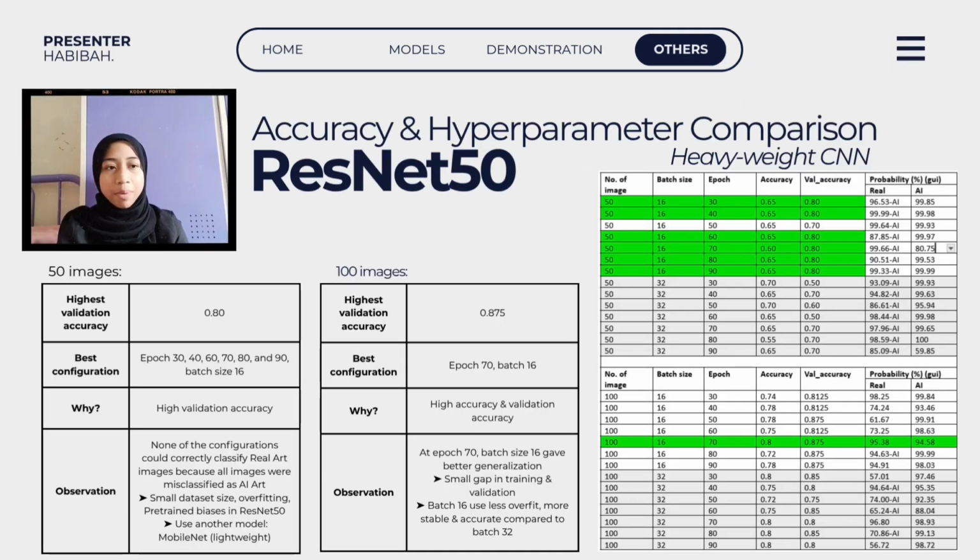For the accuracy and hyperparameters, the testing at image 100 has a higher validation accuracy than image 50, which is 0.875. The best configuration at epoch 70 is ideal with batch size 60 and has high accuracy and validation accuracy. The generalization based on epoch 70 has a small gap between training and validation accuracy, suggesting less overfitting compared to batch 32. Image 50 has low accuracy but high validation accuracy.